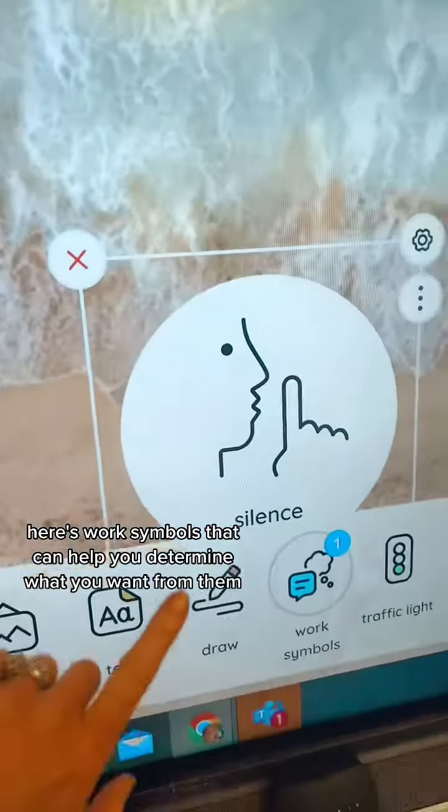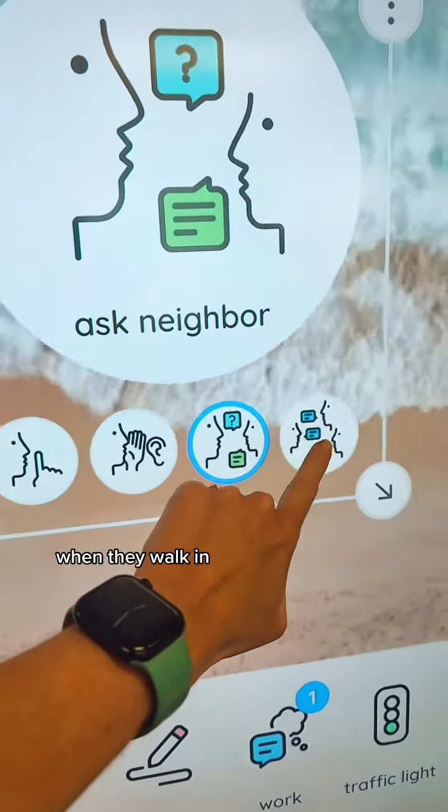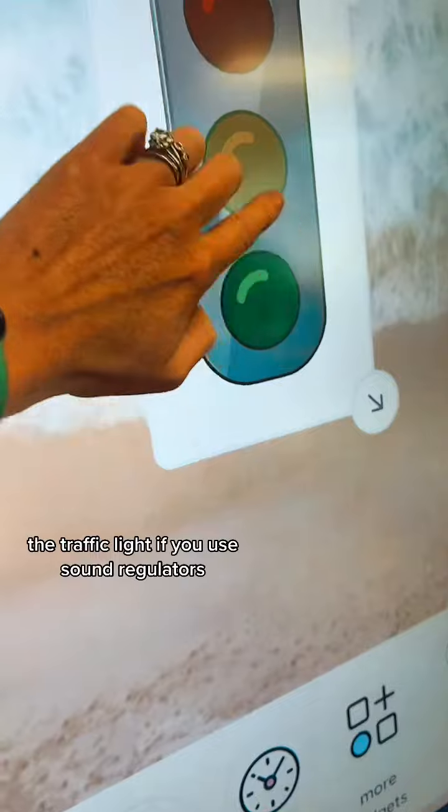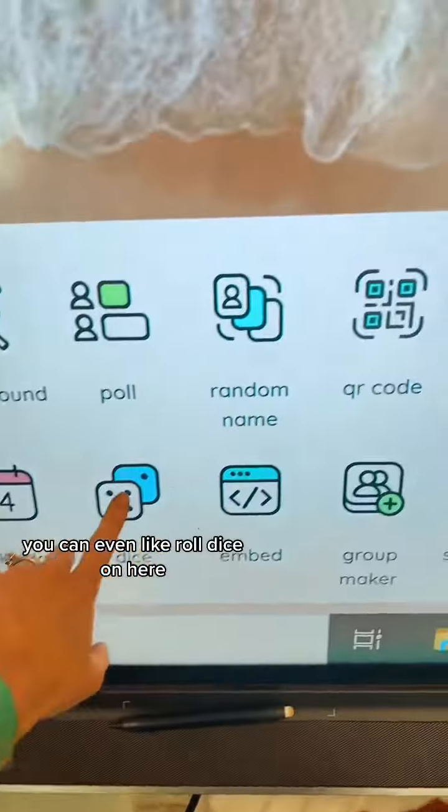Here's work symbols that can help you determine what you want from them when they walk in. The traffic light, if you use sound regulators. We have a timer and a clock. You can even like roll dice on here.